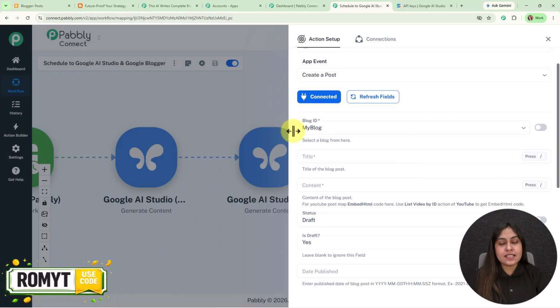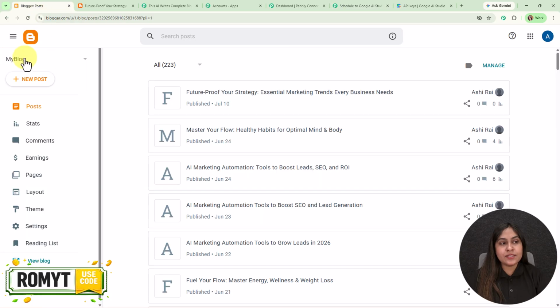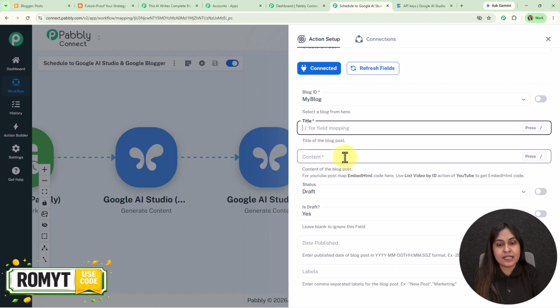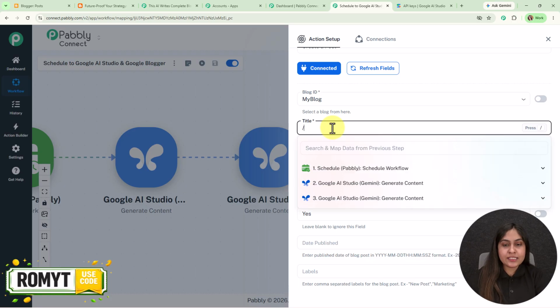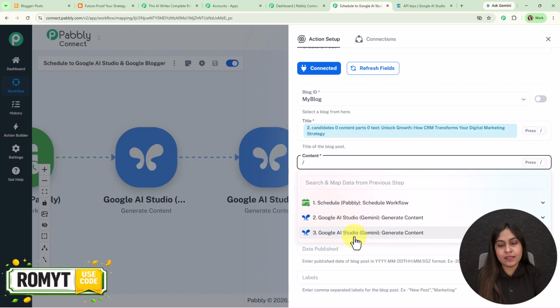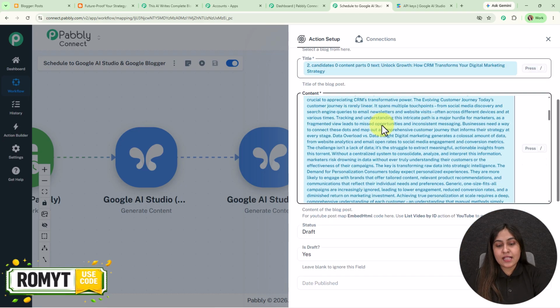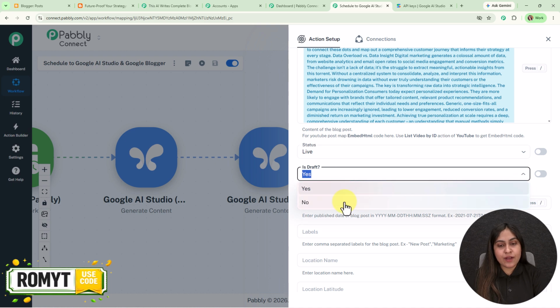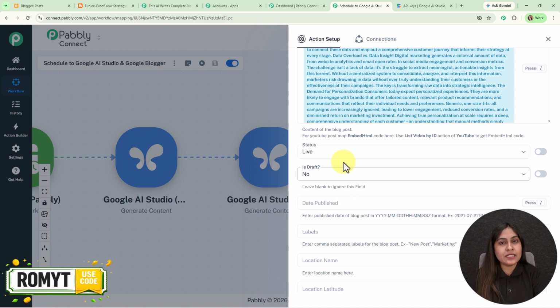Then here it is asking for a blog ID. So to get the ID, let me take you to my Google Blogger account, and you can see this is my blog ID, which is my blog. So I'm going to select the same from the drop down, and here come the title and the content. So for the title, I'm going to use the title generated by AI and the content generated by AI as well. Then it is asking for the status. So I'm going to select the status as live, and for draft we are going to select no because we are going to make it live directly.